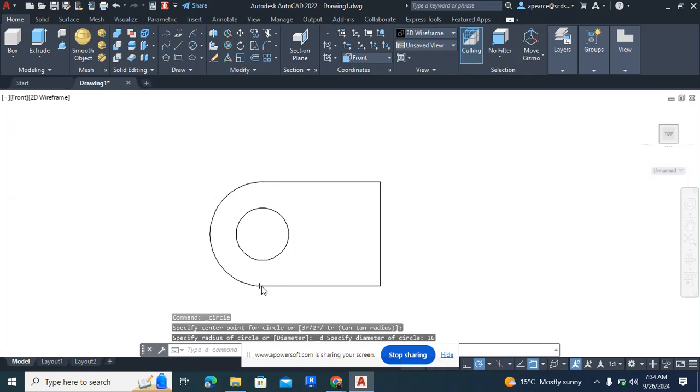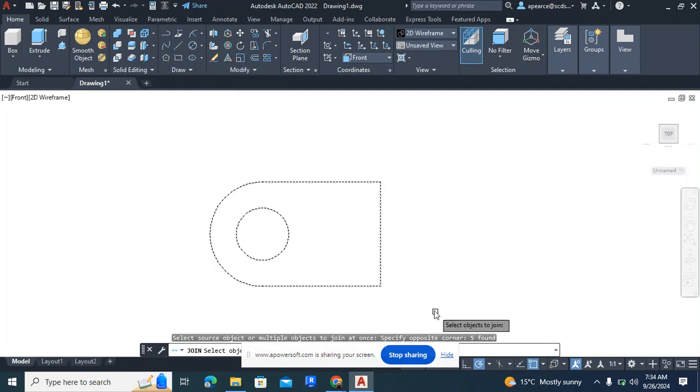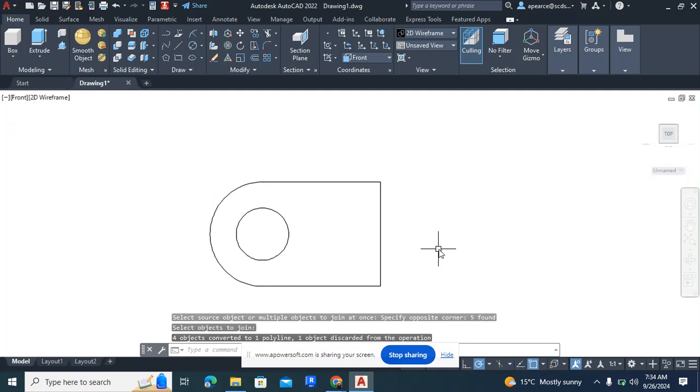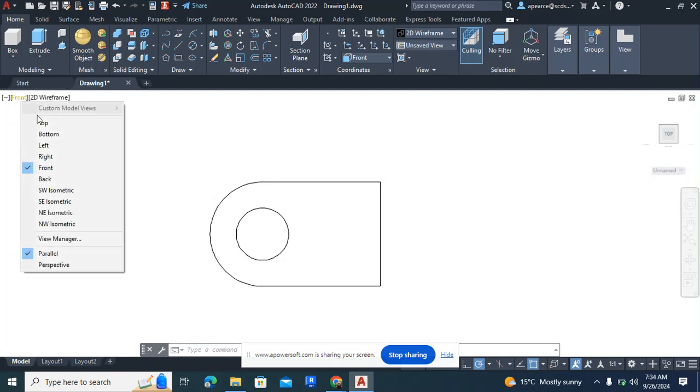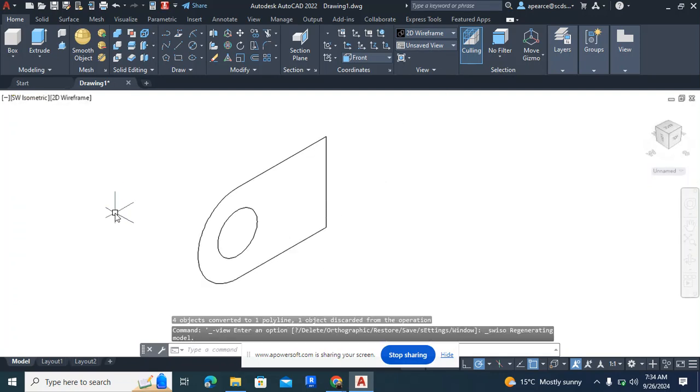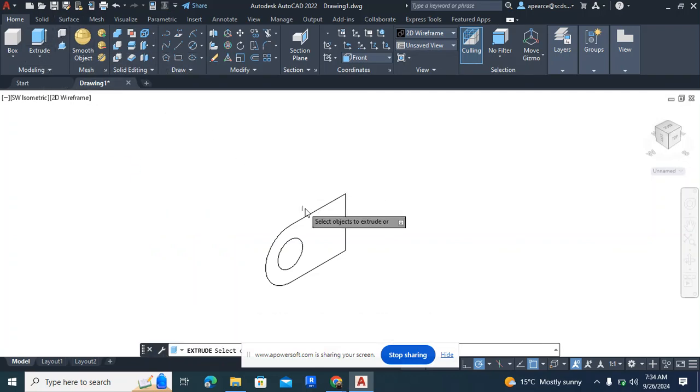Now, these lines aren't joined, they're separate entities. So I'm going to go to modify, and I'm going to go to the join command located here. You can see that it's two arrowheads touching, and I'll just highlight the entire object, and it joins the outside. So I'm going to change this to southwest isometric, our view, so that we can see it from an angled side. And I'm going to go to extrude, and I'm going to click.